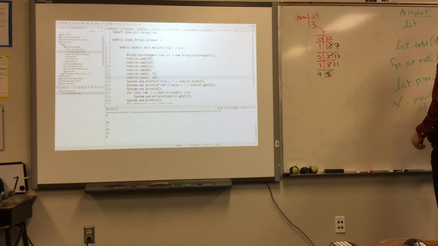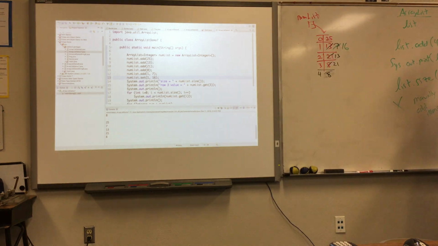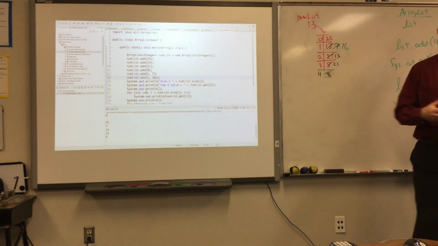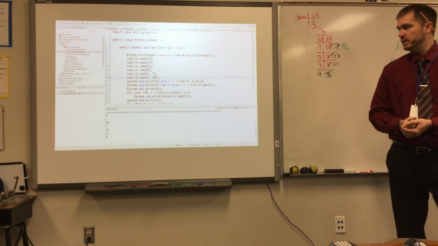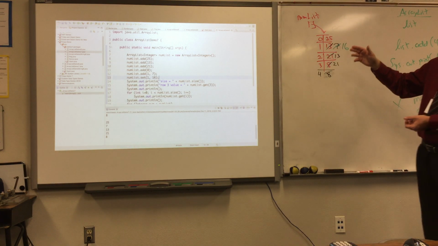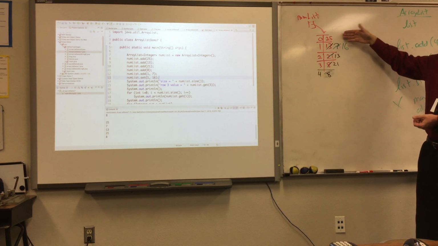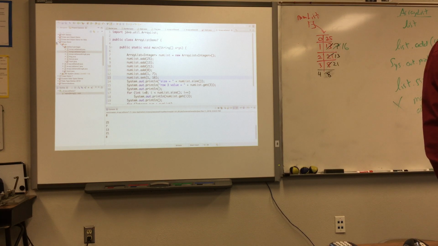So would it replace the 7? It will replace the 7. And that 7 would disappear? It will no longer be there. Technically, what that method does, it'll actually return the 7 back to whoever called it, in case you wanted to process it for some reason. But when I execute this code and it prints everything else out, it should print 25, 16, 13, 21, 8.